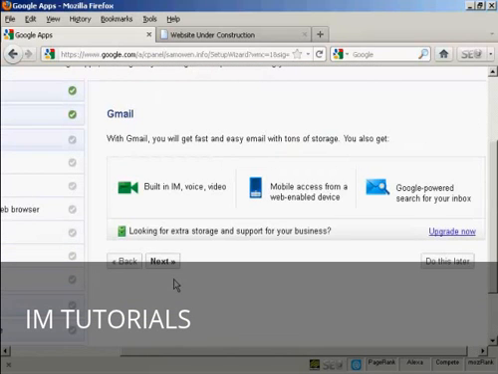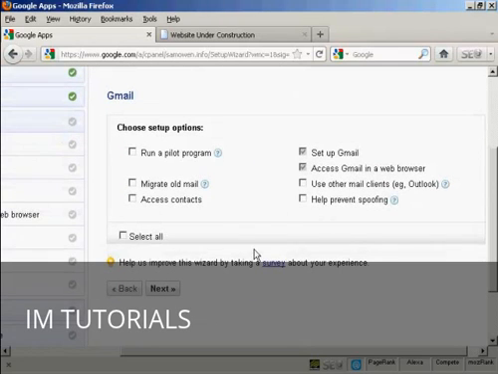And you can see it's asking me if I want built-in IM voice and video, mobile access from a web device, etc. Click on Next. Now I'm going to choose the setup options. And what I can do is migrate old mail and access contacts. And you can also prevent spoofing. So we'll click on Next.